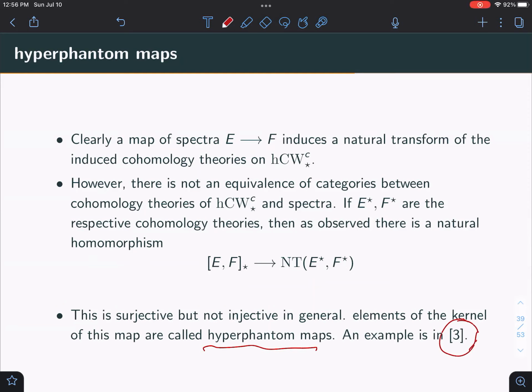So yeah, the upshot is that while cohomology theories on spectra have an equivalence of categories with spectra themselves, you don't have an equivalence of categories in the case of just CW complexes, because this is a projection, not an isomorphism. Any questions on that?